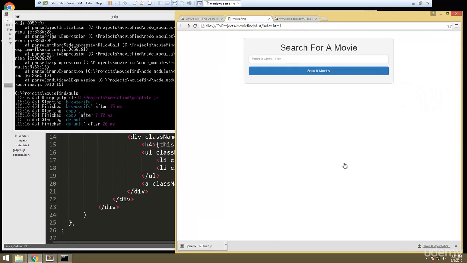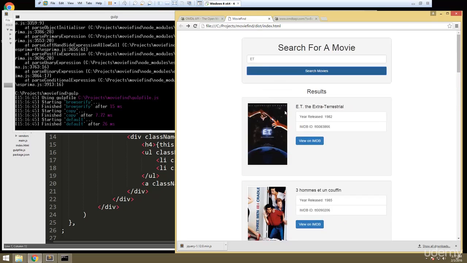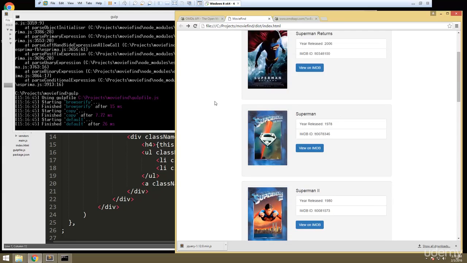Alright, so that's going to be it. Yeah, so we can now search movies. Alright, so let's say we want to search for E.T. Okay, there we go. Get all the ETs, and if we want to just search without reloading the page, we can do that. Let's say Superman, and it just instantly changes.